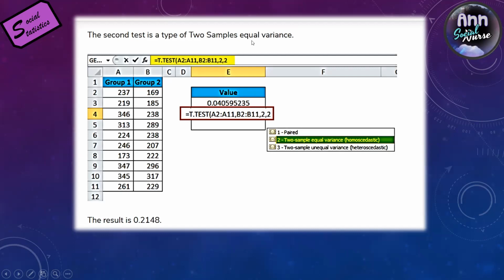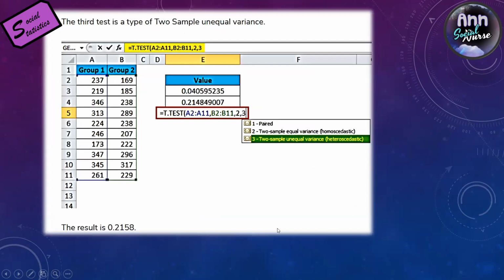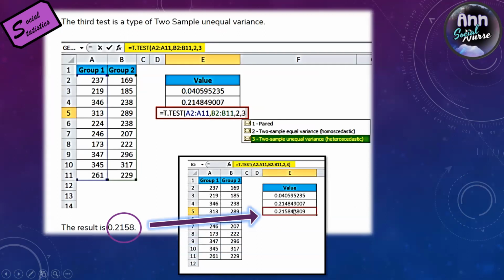The second type, yes, of two samples is of equal variance. So you choose this one and the result is 0.2148. So there is really a difference. We are using the same data set, right? And that's the result. So the third test is a type of two sample t-tests. This one, the two sample unequal variance or heteroscedastic. The result is 0.2158. Okay, this one.